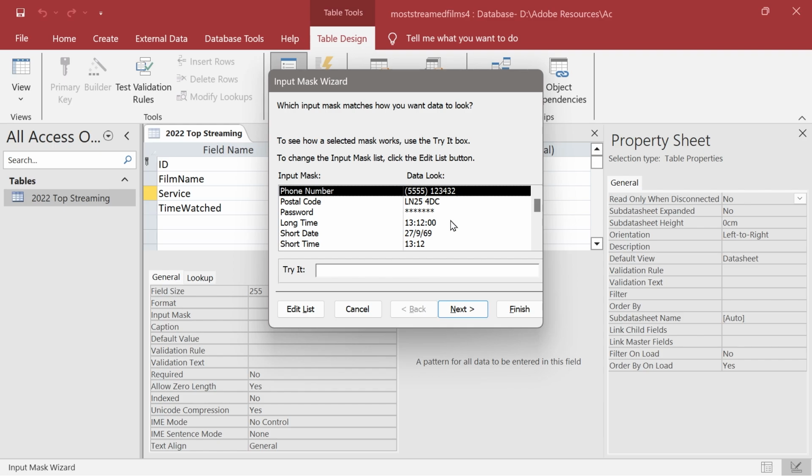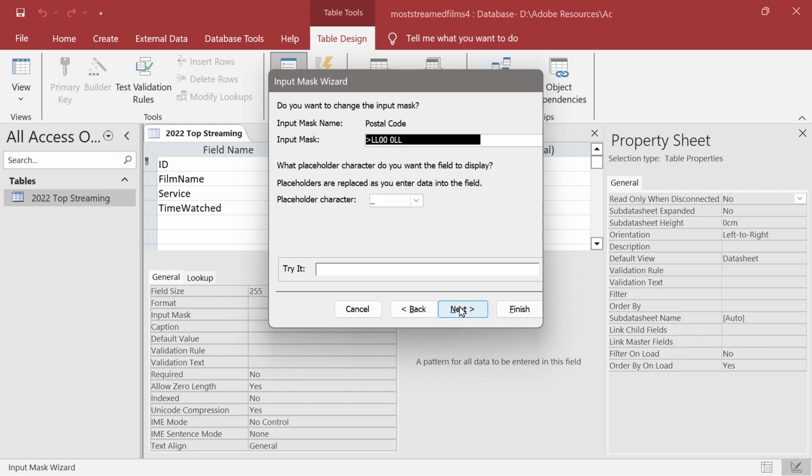You can choose one of these, and you can see we've got a bunch of letters. This is pretty close to what we want, so we'll go to that one, and you can see it says LL. Now, these different characters in an input mask mean different things. L means requires a letter. The greater than sign means we're converting any of the following characters to uppercase, so we do want that.